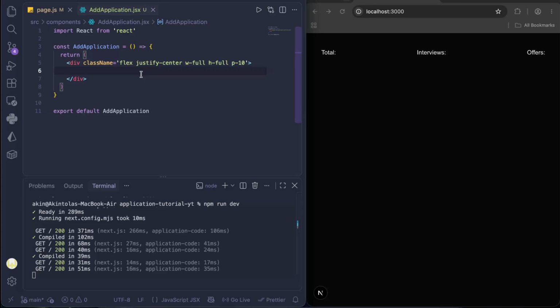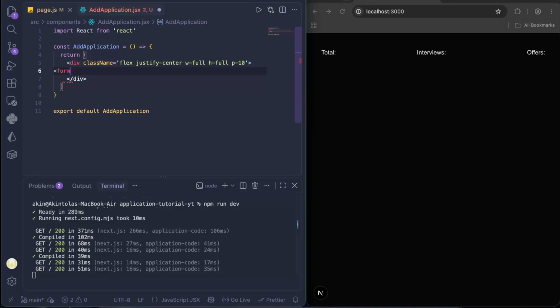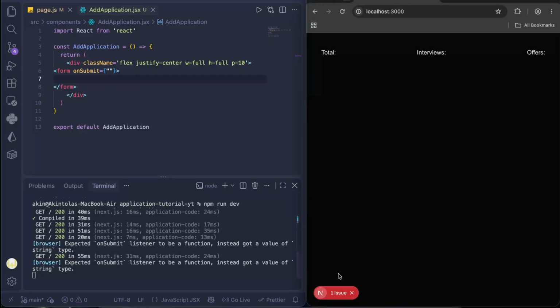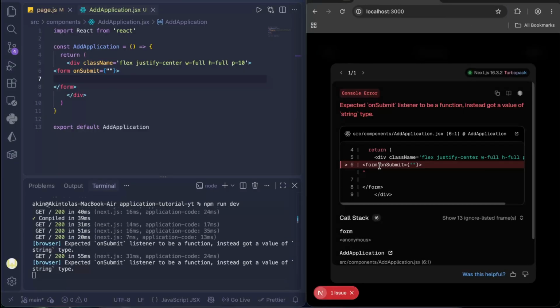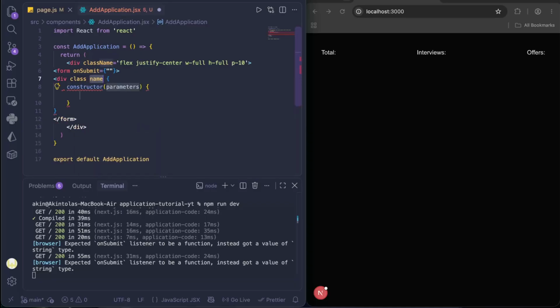Now we're going to say form, and our form always has an onSubmit, but we're just going to keep it as this for right now. So let's see. Yeah, it's supposed to be a listener for a function, but we got a string. That's fine because we're going to come back and fix that. So onSubmit is going to be an empty string. We're going to say div class name is going to be padding of 5.